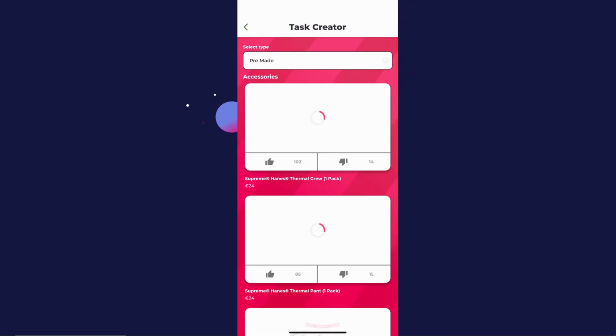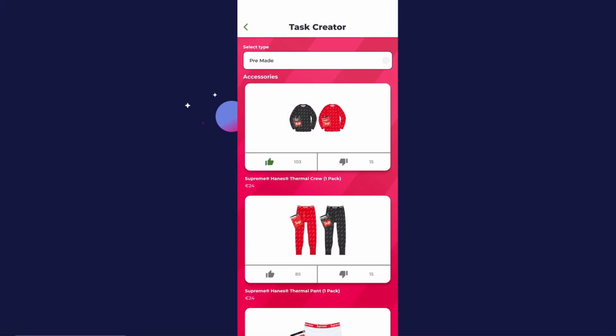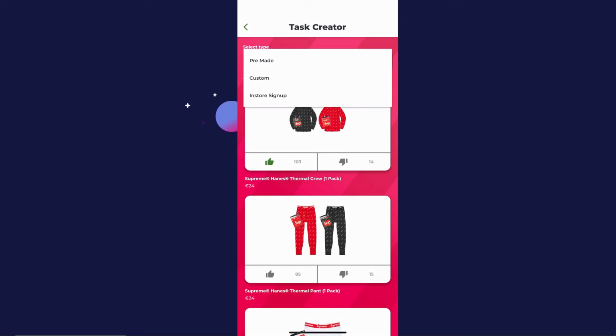I'm going to hit the plus, go to task creator. This is the pre-made section. On the pre-made section, essentially there's tasks that are already pre-made for you. So obviously if you don't want to configure some tasks with custom keywords, this is the section for you. If you hit the top, you can see the other modes such as custom and install sign up, but we're going to stick to pre-made here.